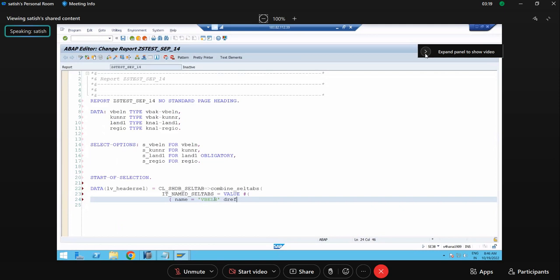Okay, VBELN is the field that applies to the filter. For dref, I'm just passing reference equal to ref followed by a slash, followed by your select option s_vbeln. That's one parameter done. If you want to pass only a single one, that's fine. Till this you can close it and it's done.